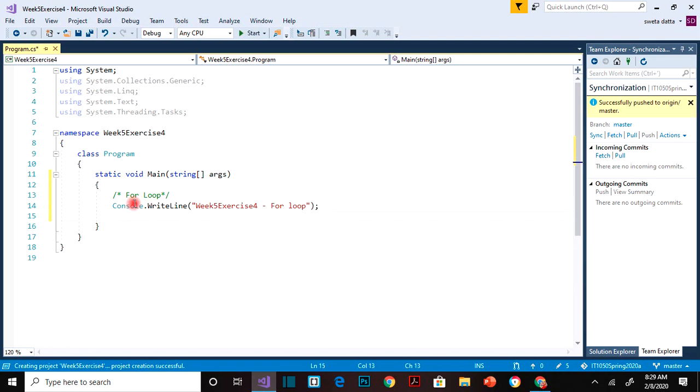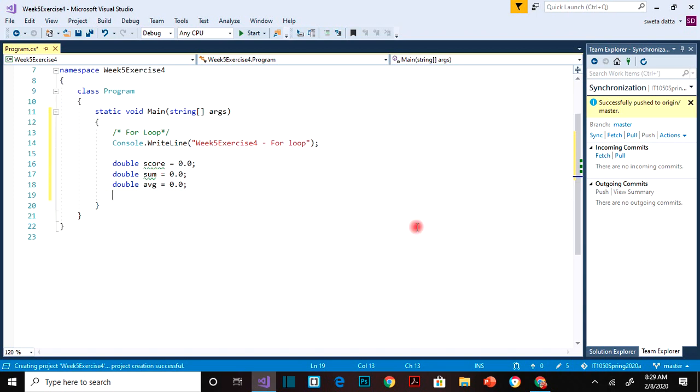Okay, so we have seen the while loop and the do while loop. The idea of a loop is to repeat a set of instructions without having to code it multiple times. It is about efficiency. So let me just set up the basic infrastructure, all of our variables. We want to find the sum and average. We want to get the scores.